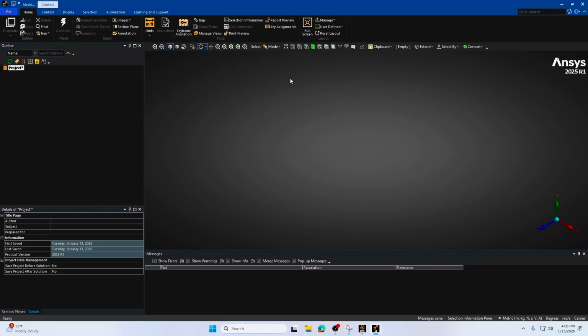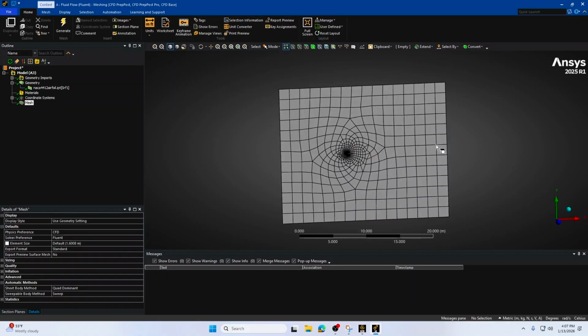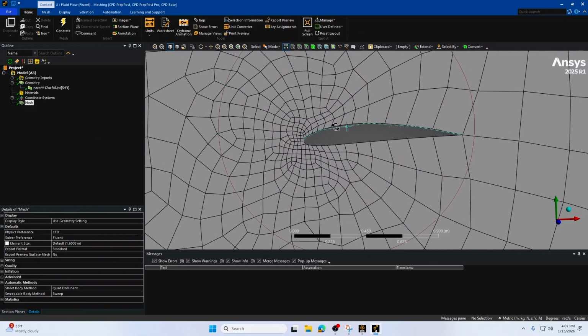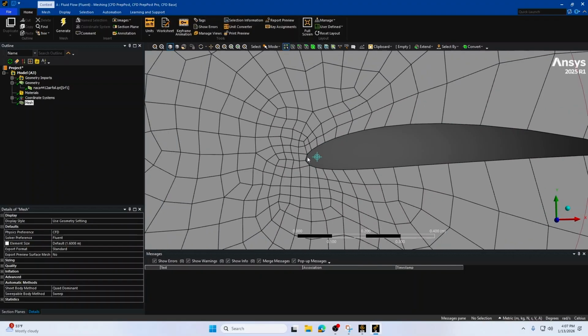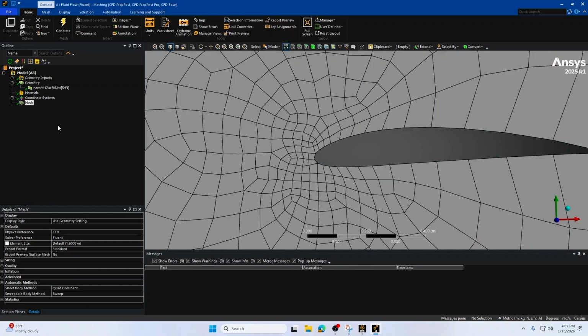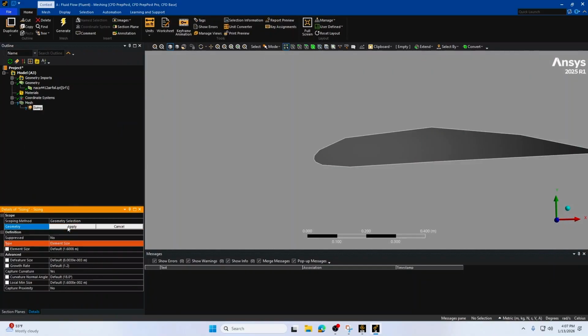So let's start by generating the default mesh, which is not going to be good enough. You can see at the leading edge, there's a really bad representation of that curvature. So we're going to have to go in and make some modifications. The first thing we're going to do is create an edge sizing by right-clicking on Mesh and then finding Edge Sizing. We're going to do that on the airfoil surface.